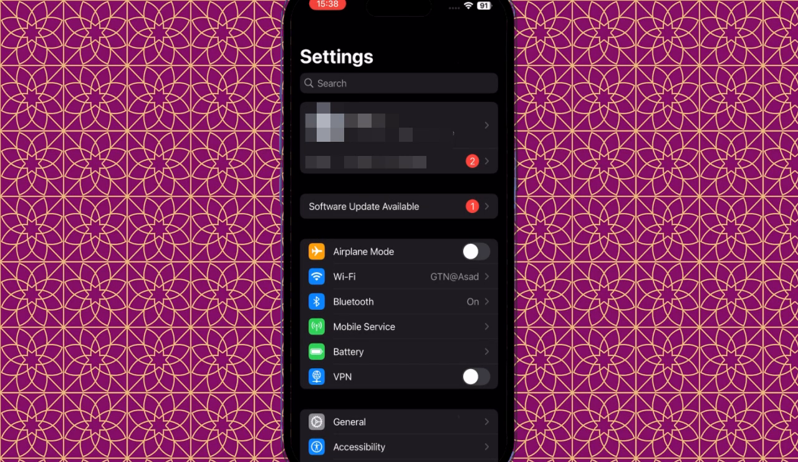Let's start the video. First of all, you have to go to your settings, mobile phone settings. After going there, here is all the procedure you have to do from here, and the language will be changed.